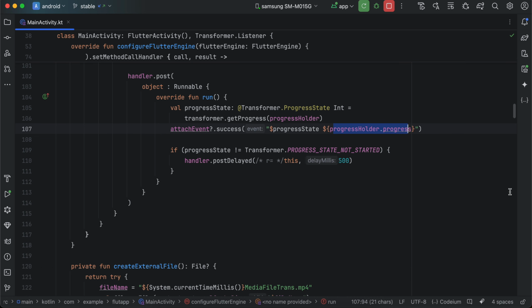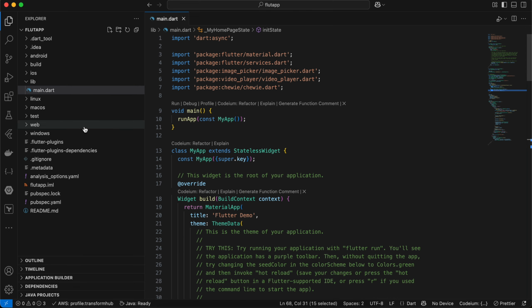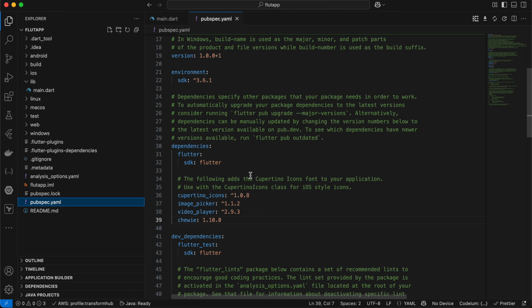So now let's look at the entire code. First, as usual, I have created a Flutter application. Then inside pubspec.yaml I have added a few dependencies. One is image picker for picking the video, the second one is video player for playing the video, and the third one is Chewie for adding controls on our video like play, pause button, all that stuff.